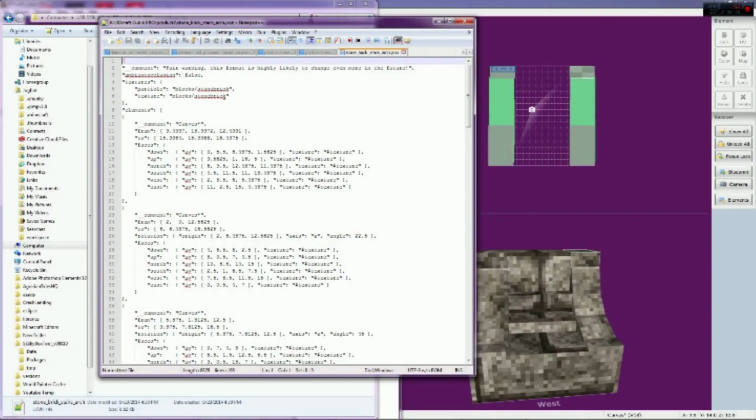So I'll quickly describe what these things do, even though you might not need to know. Ambient occlusion, you can set this to true, and what this does is smooth lighting when smooth lighting is turned on.